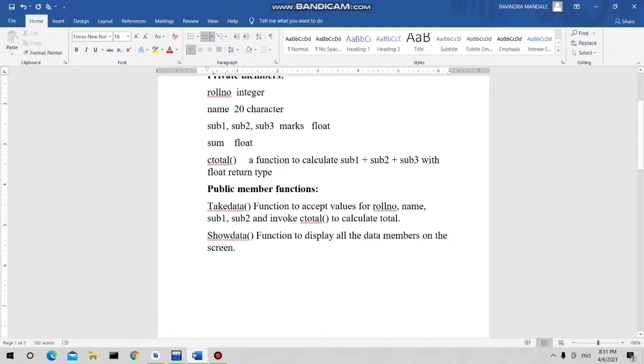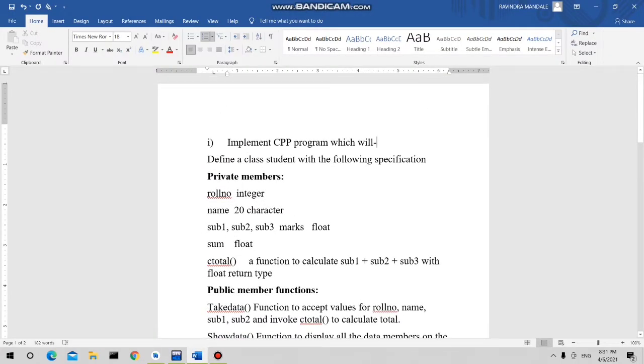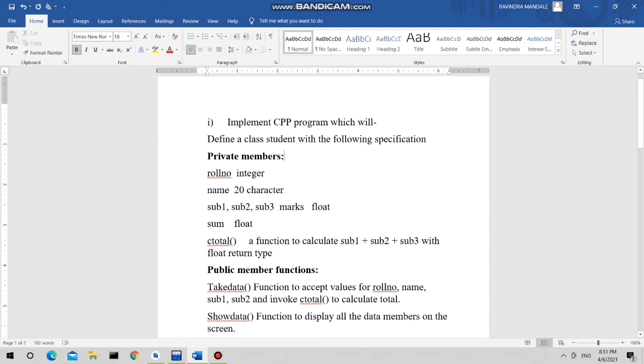So I have one problem statement, which is the implementation of a C++ program that will define the class student. So we are going to declare a class student with members. You know that a class is a logical entity which contains data members and member functions. Now those data members and member functions may be public or private depending upon your requirement. So here it is given that there are some private members and there are some public members. So let us start with the C++ program which uses the class and object concept to achieve our task.